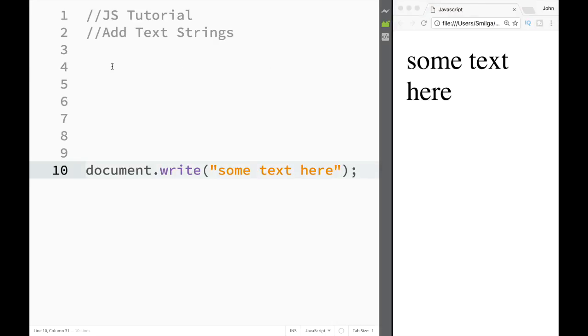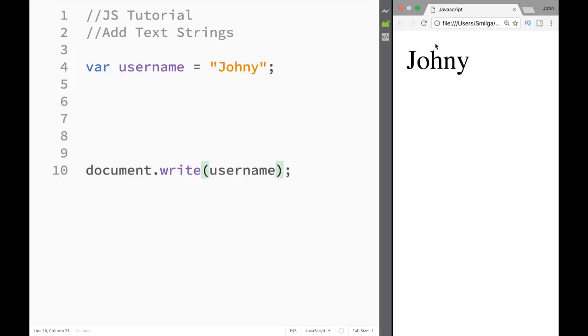And we could also do it a little bit differently. We could, let's say, over here create a variable username, and I'm going to call this Johnny, and I'm just going to put a semicolon, and then I'm just going to delete this for now, and I'm going to write that I want username to be displayed. I save it, refresh, and I have Johnny.